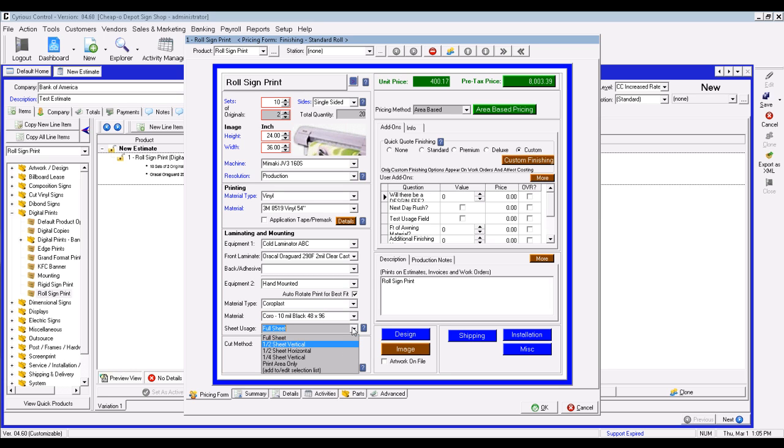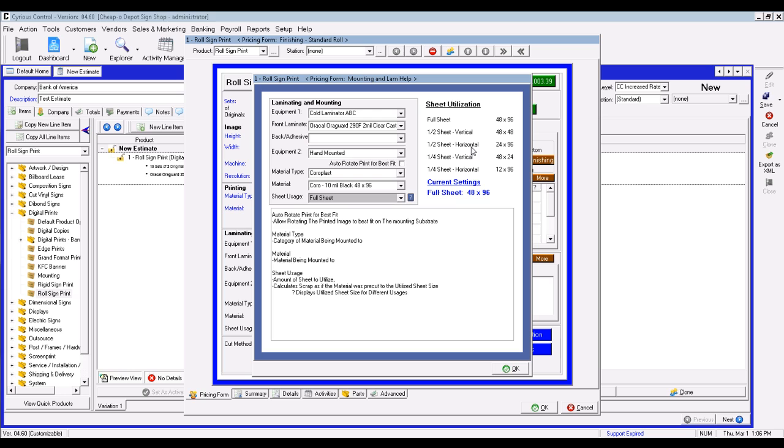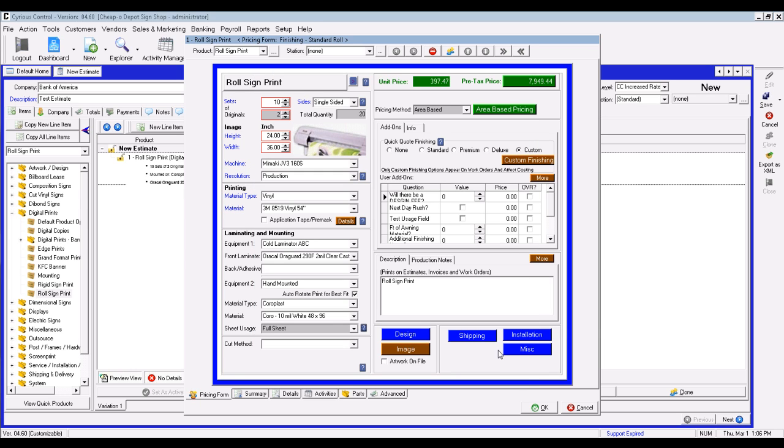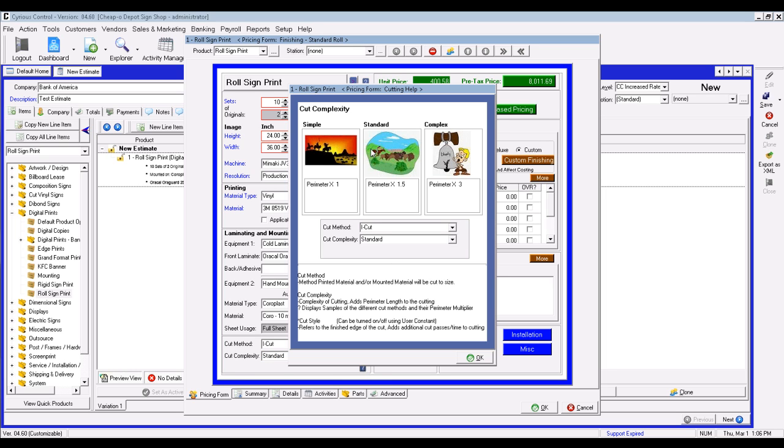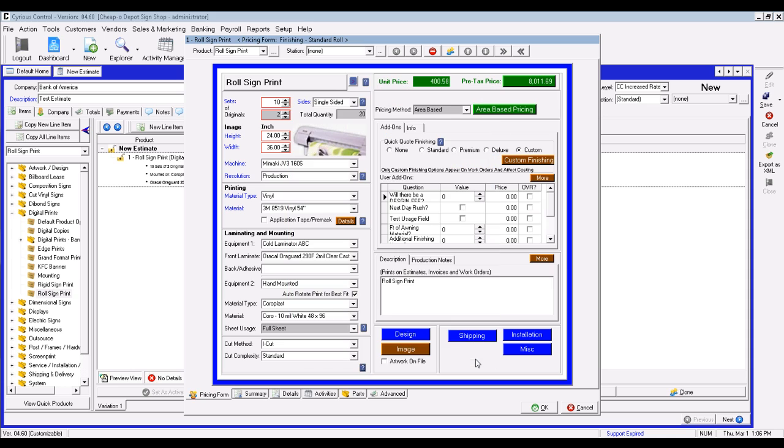Sheet usage, full sheet, half sheet, and again, these little question marks give you a little more information, and these will change based on the size of the material that you choose. Cut method for the mounting material, also for the Coro, say we want to use the I-cut, and it'll just be a standard cut. And again, this little question mark, it'll show you simple, standard, complex, and it will change the price accordingly based on the difficulty of the cut.